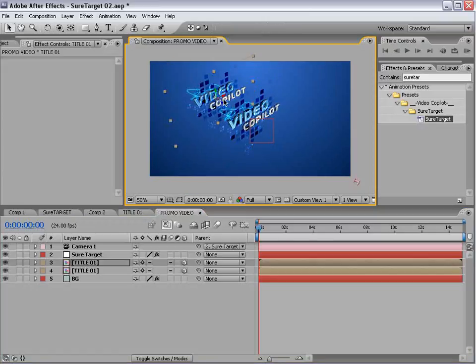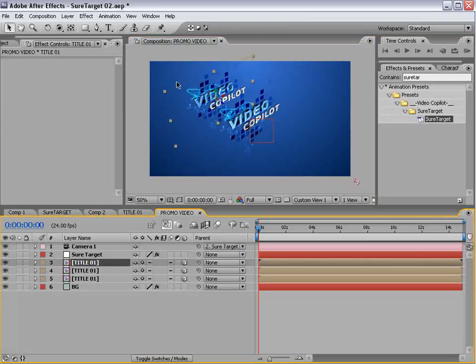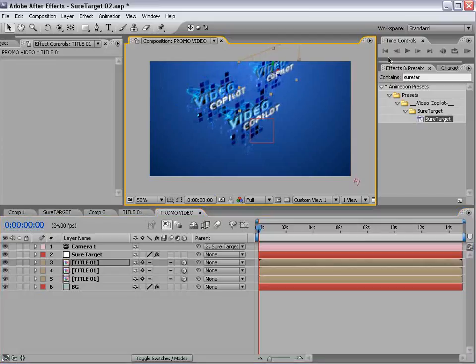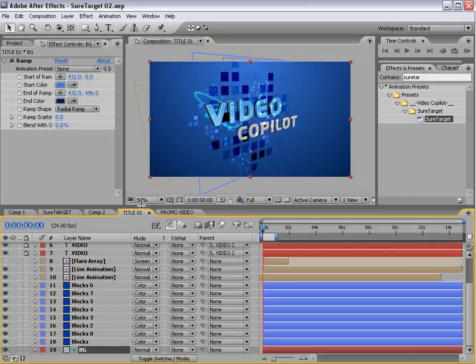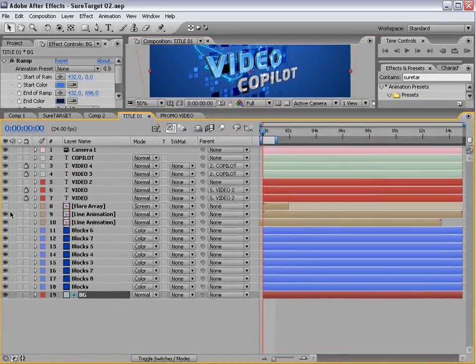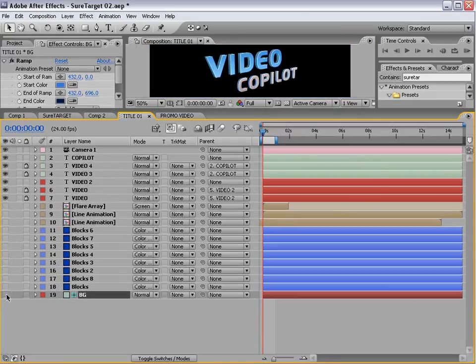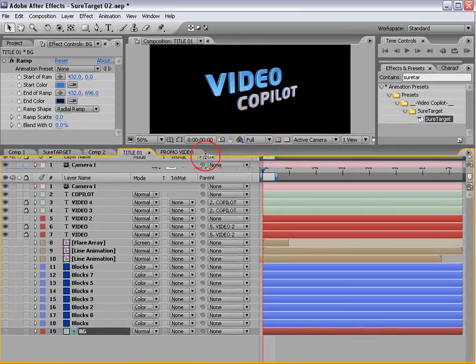So I'm going to go ahead and make one more copy, and we'll just move it over here. Now it's a little slow to render obviously because we have a massive comp. So I'm going to go into the title comp and I'm just going to go ahead and shut off a lot of the layers. And that way, all we see is the text.